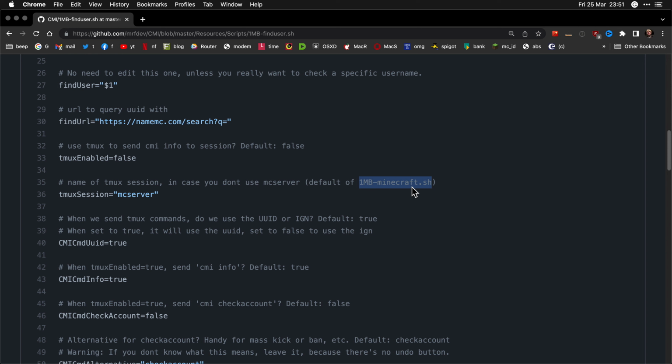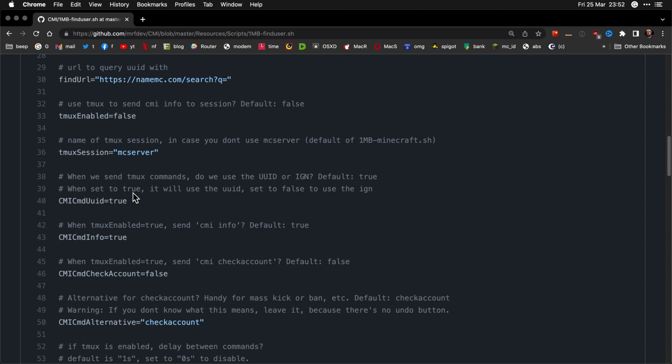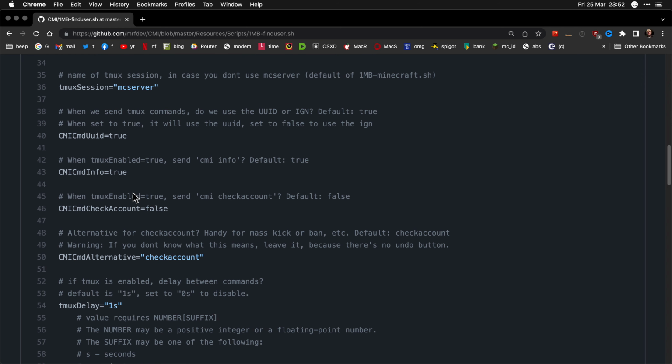Using the start one, I actually fork it to the background, and the session is called MC server. If you have 3 servers and you want to do something specific, then you have to change this. If you have 3 hosting accounts and they all use MC server, then you should be fine. But it's disabled by default. It's using the default session name that I use, which works on my system, and then all the other settings are related to this.